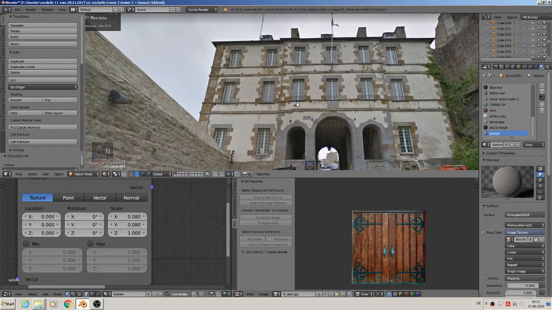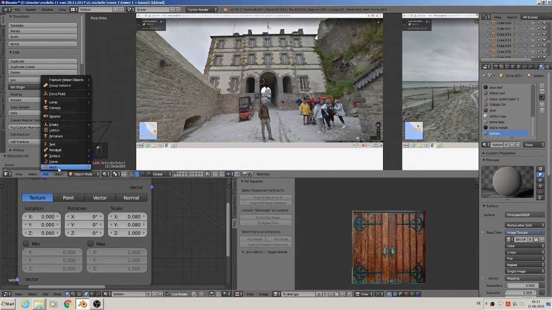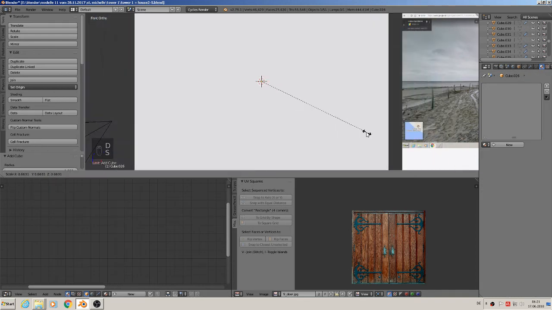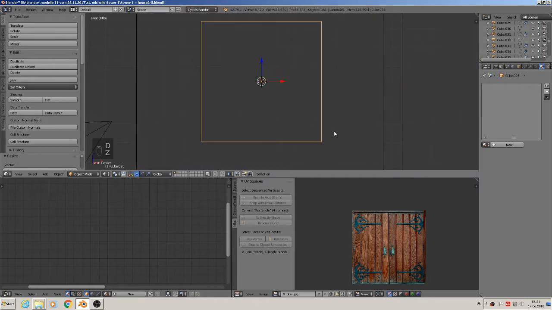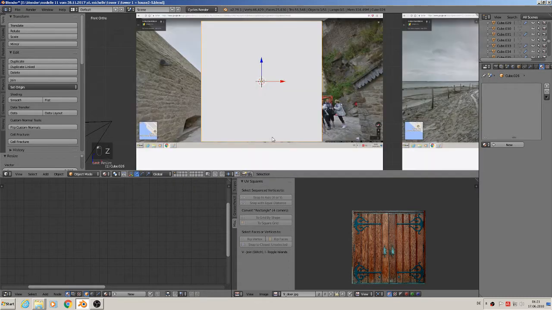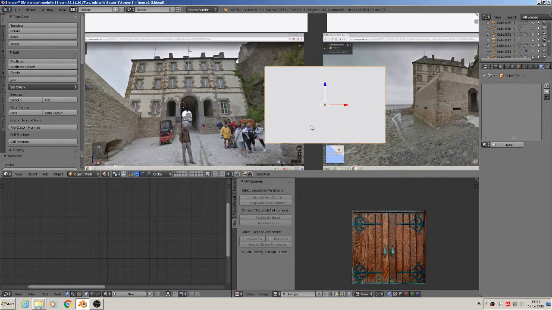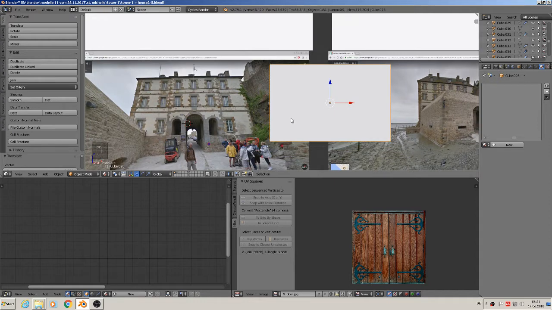So today we want to build a house, so we start with a base. Add mesh cube, scale down, scale set. That should be our base mesh, and now we want to build the house from that.